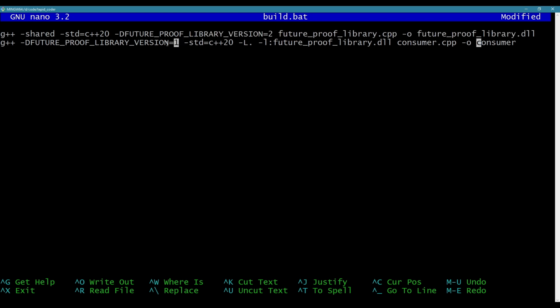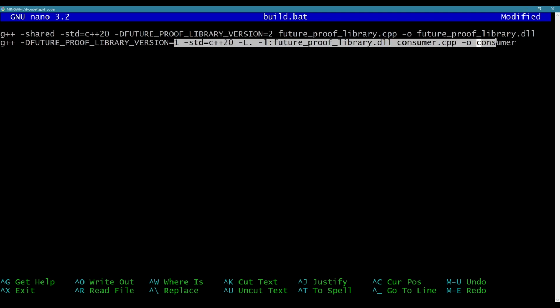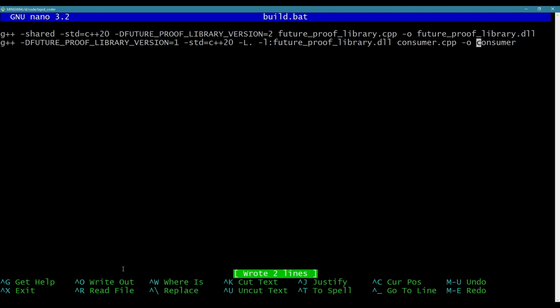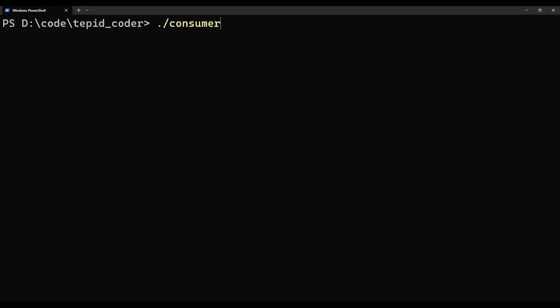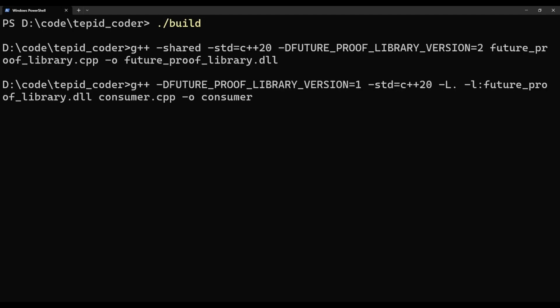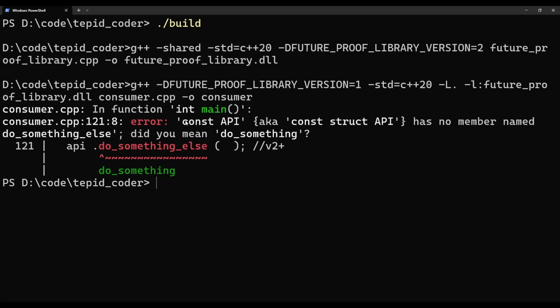Now, when you link against it, you can choose which version of the library you want. So you get that version of the API, the version of the structures for that API, and so on and so forth. So I'm going to actually use version 1 of the API now, and it's going to complain at me because I'm trying to use a function that doesn't exist in that version of the API. So here we go. You're going to see, look at this. Has no member named do something else. It literally does not even exist inside of the structure.